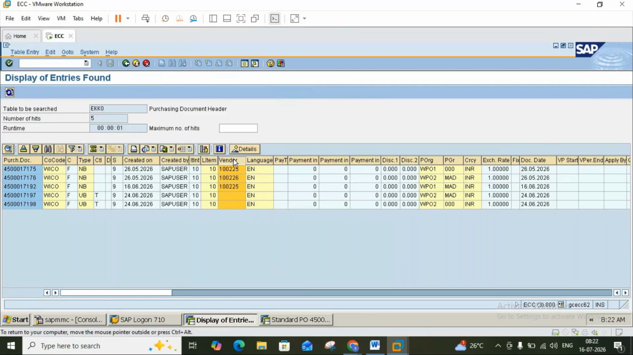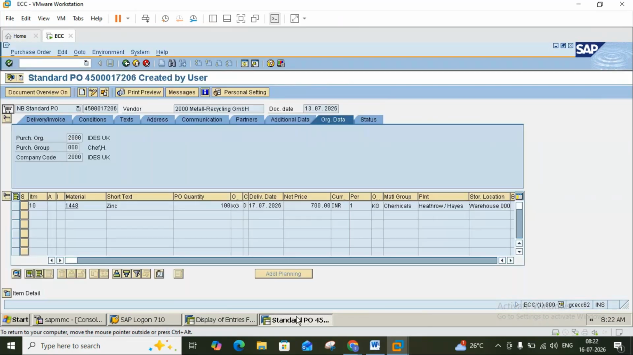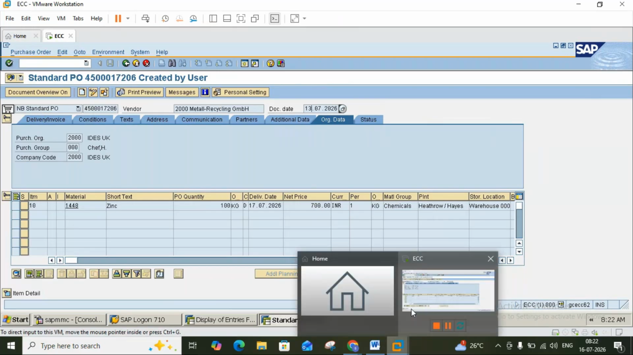And document type. Document type is NB, right? This is the document type NB. This is UB, stock transfer. Recently we have done inventory management, right? STO, intra-company and inter-company. So this we have created as UB, right? So these are all header level. All this information you can fetch with the EKKO table. Now coming to the EKPO table.